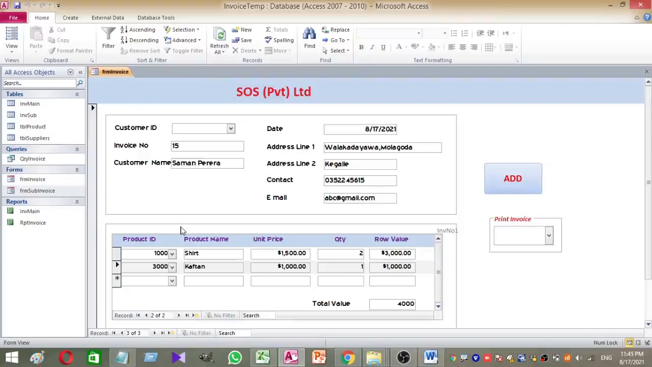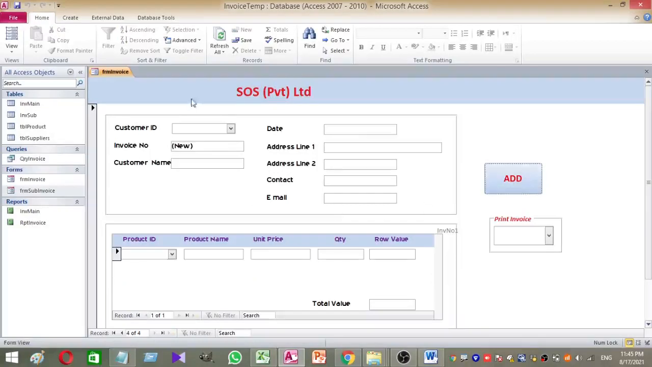Once you fill the template like this, then you have to press the add button. So once you press the add button, these records go to the relevant tables.